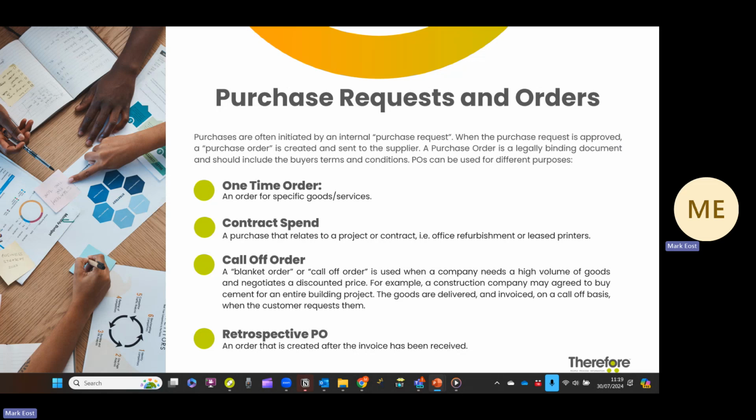And the best way I can explain that is, if you imagine a construction company needs to buy tons and tons of cement to complete a building project, they may send their cement supplier an overall order, a call-off order, and as they draw down the cement against that order, the goods are delivered and invoiced and called off against that total value. So if we imagine that the original order value was 100,000, if we order 10 bags of cement and it's 1,000, then we take £1,000 off of the balance of our call off order.